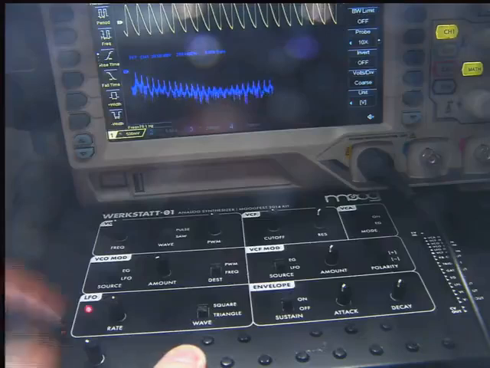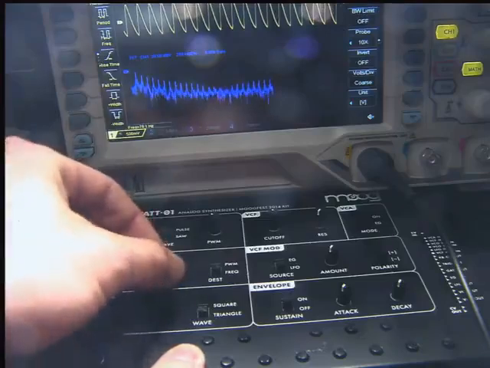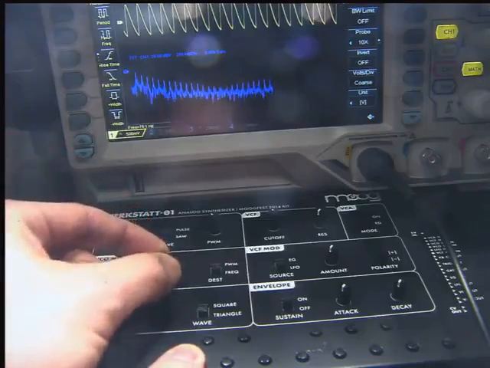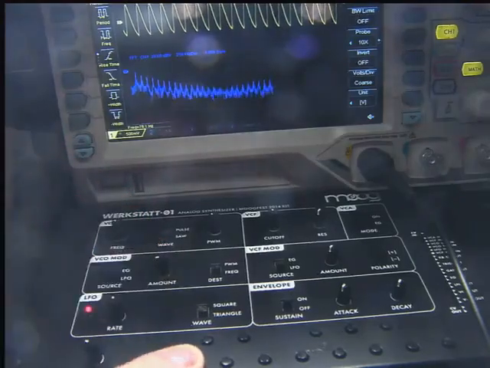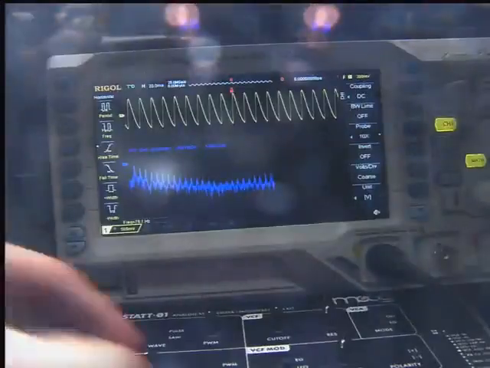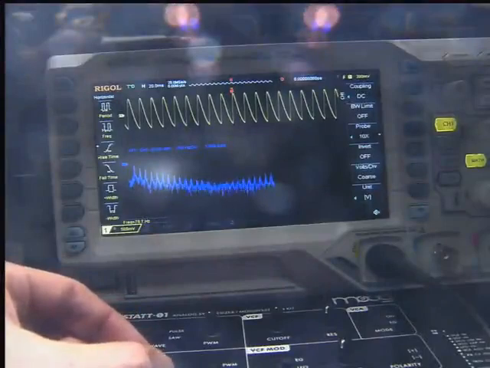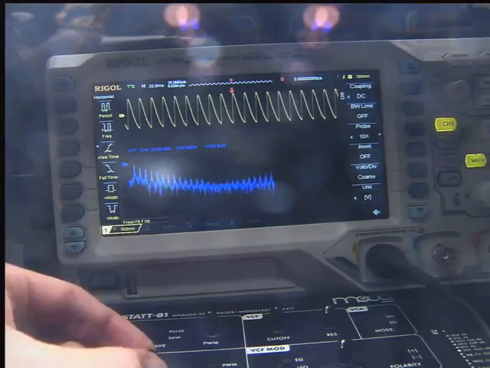Also, I'd like to point out that if I turn this off, we go back to no vibrato. Turn it on a little bit. Yes, vibrato. Now, take a look at the scope. No vibrato. Yes, vibrato. No vibrato. Yes, vibrato. Can you tell what the difference was? I sure as hell can't.